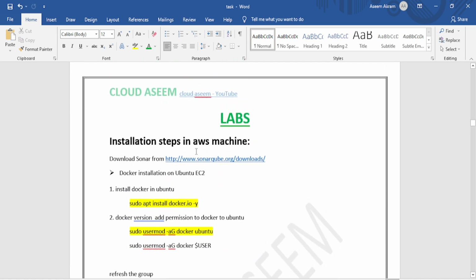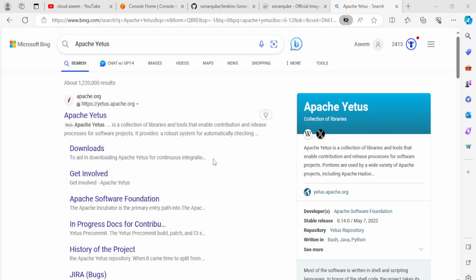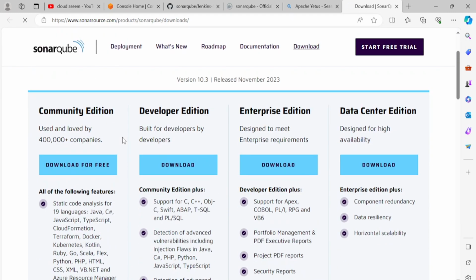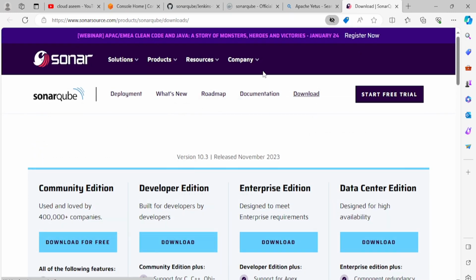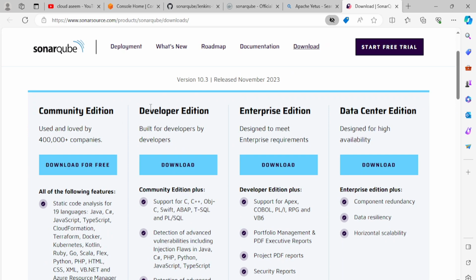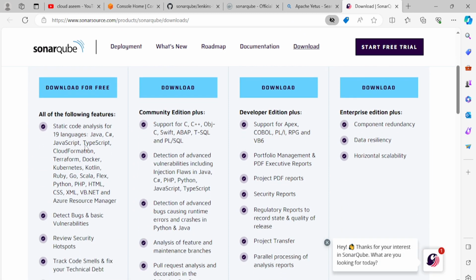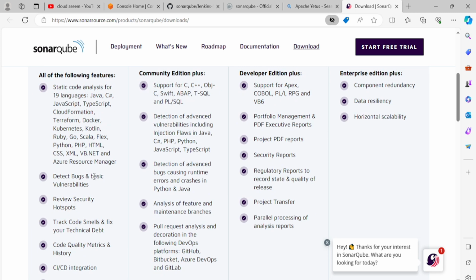So what will we do now? First, before that, we will go and check the official website of SonarQube. Okay, this is the official SonarQube website. Here you have multiple versions, right? This is the Community Edition, which is free, which we are currently using. It provides code analysis for 19 languages: Java, JavaScript, Terraform, Docker, Kubernetes. You can cover everything. It detects bugs, basic.